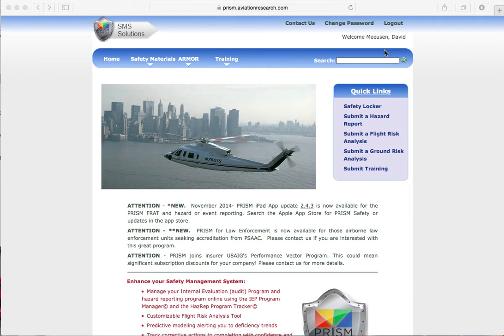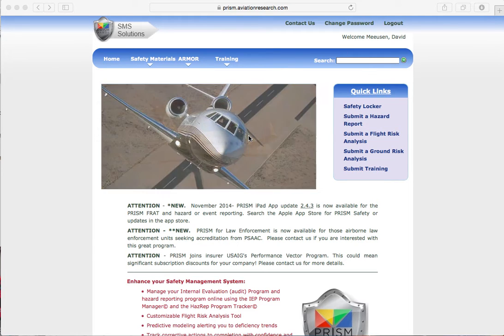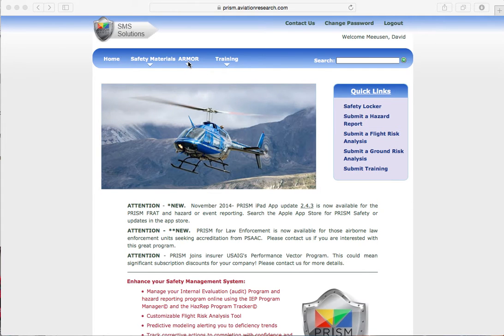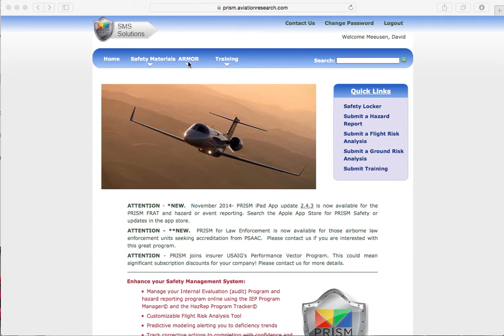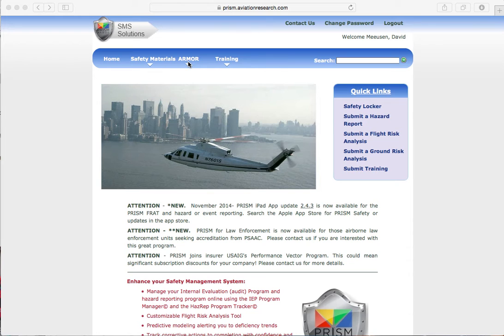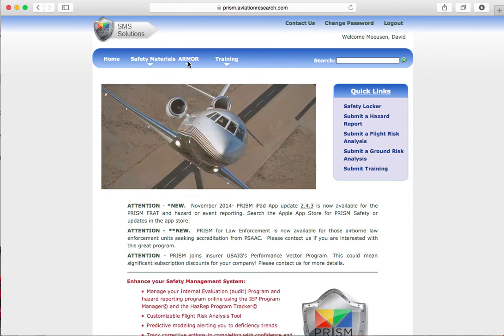So as you can see, I've got myself logged in as David Musin, and I've got this account set up as a standard pilot account. To get into the safety locker, you would go to the Armor icon right there. And if I haven't said it before, I'll say now. People go a long way to come up with a cool acronym. And this one stands for Aviation Risk Management Online Resource. So that's where Armor comes from.